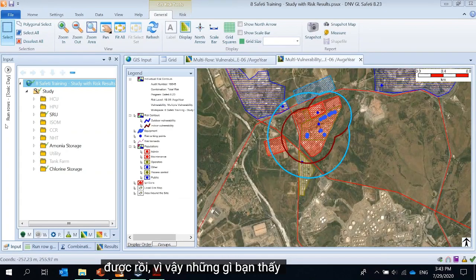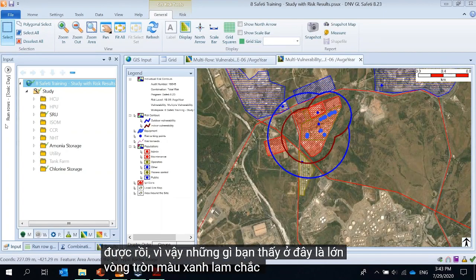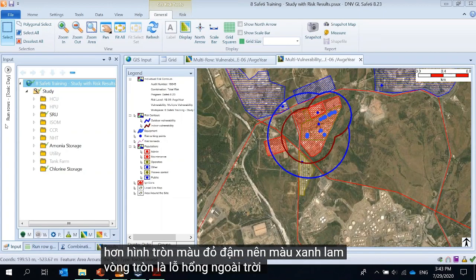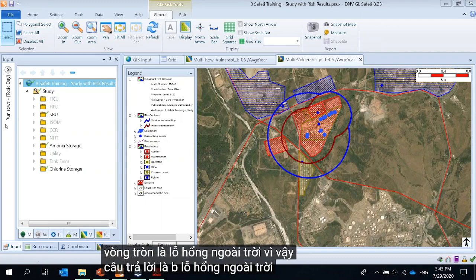So what you see here is the blue circle is definitely larger than the dark red circle. The blue circle is outdoor vulnerability. So the answer is B, outdoor vulnerability.